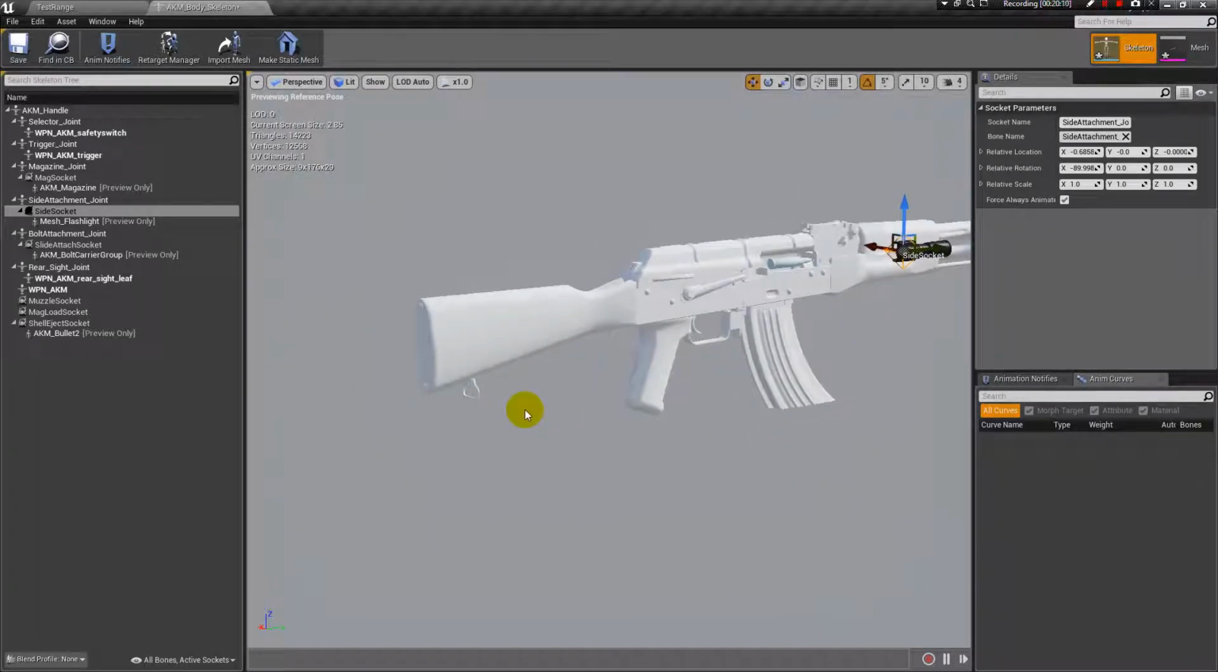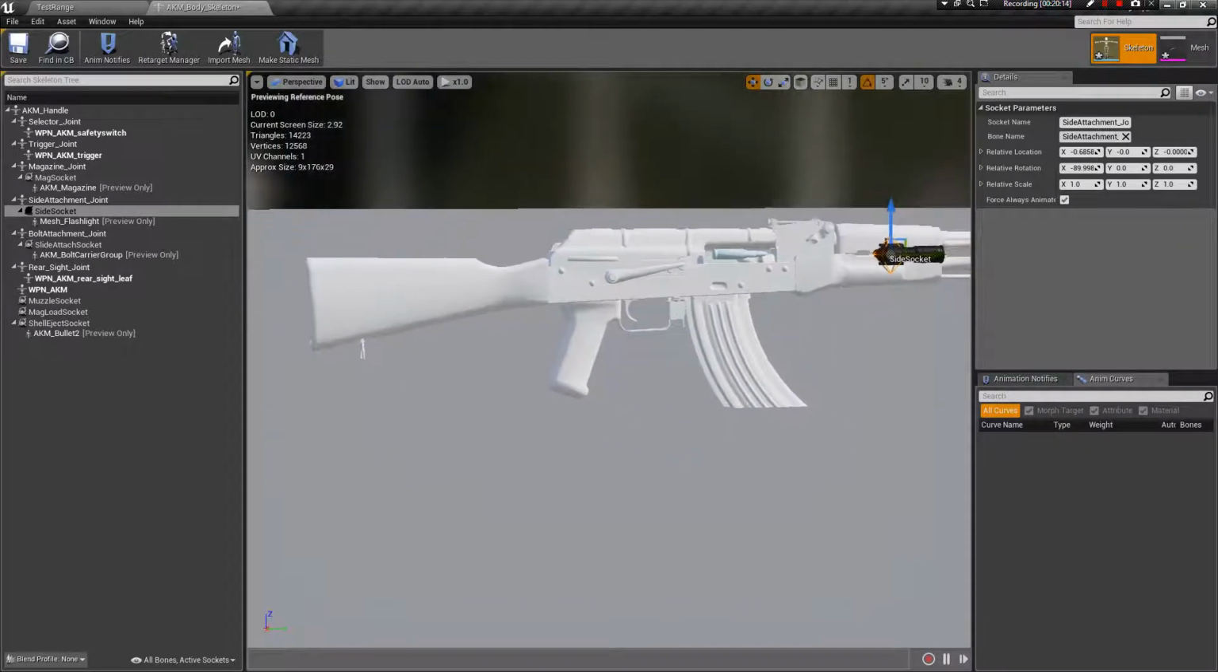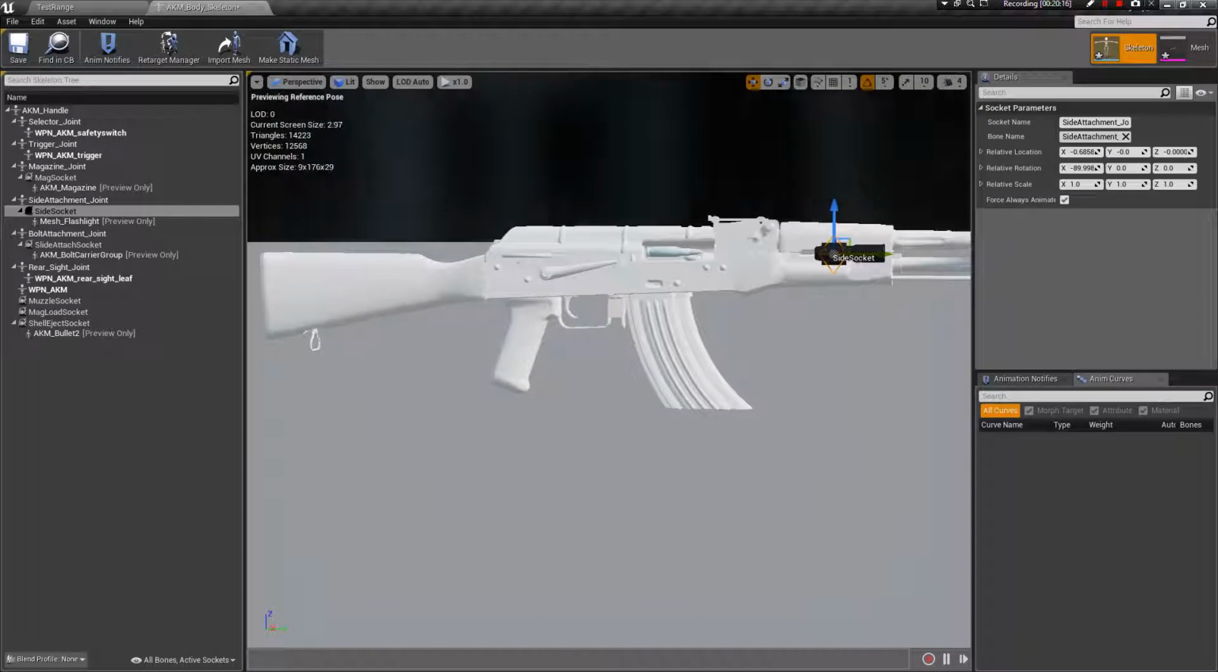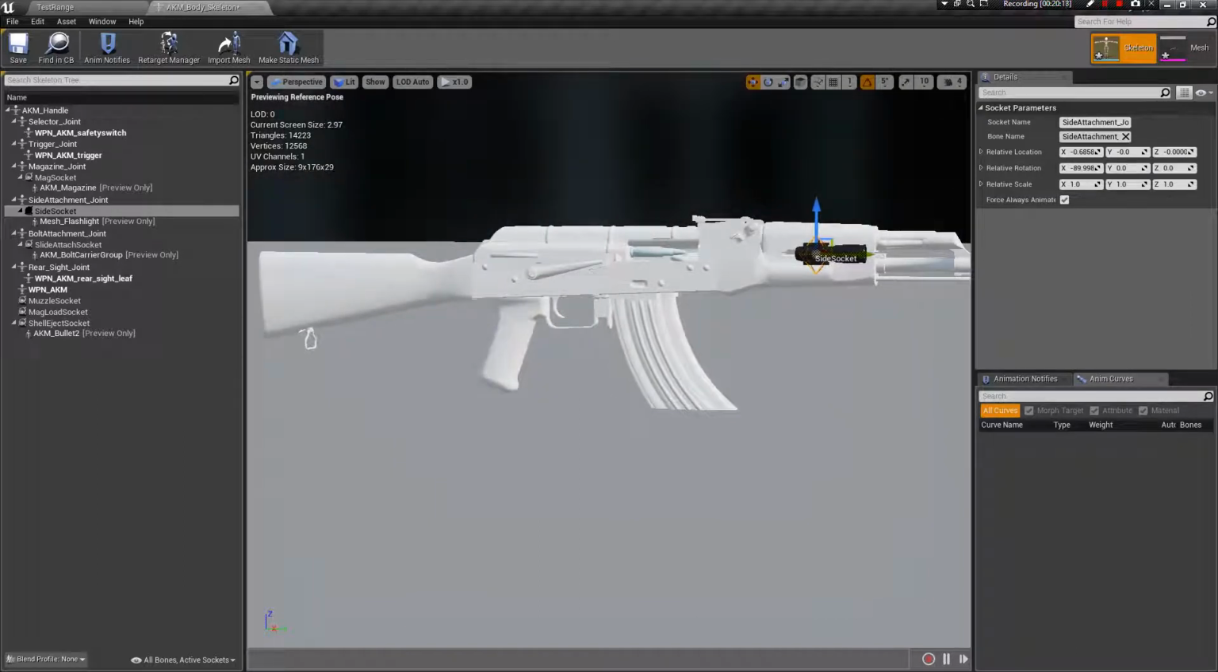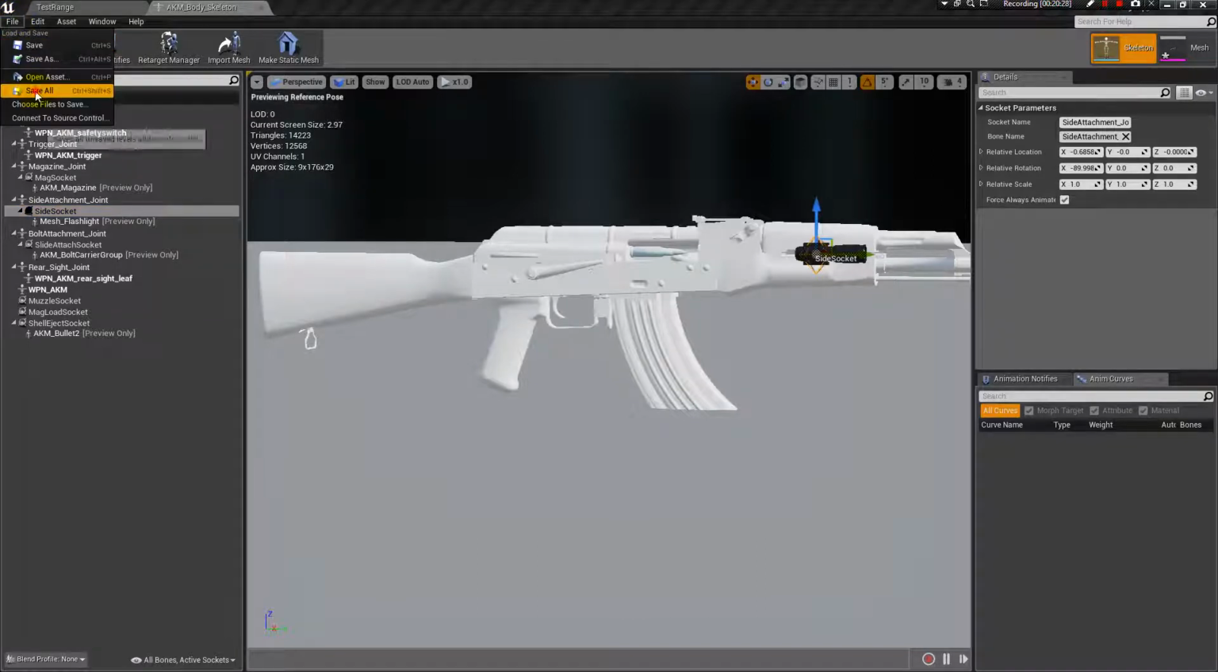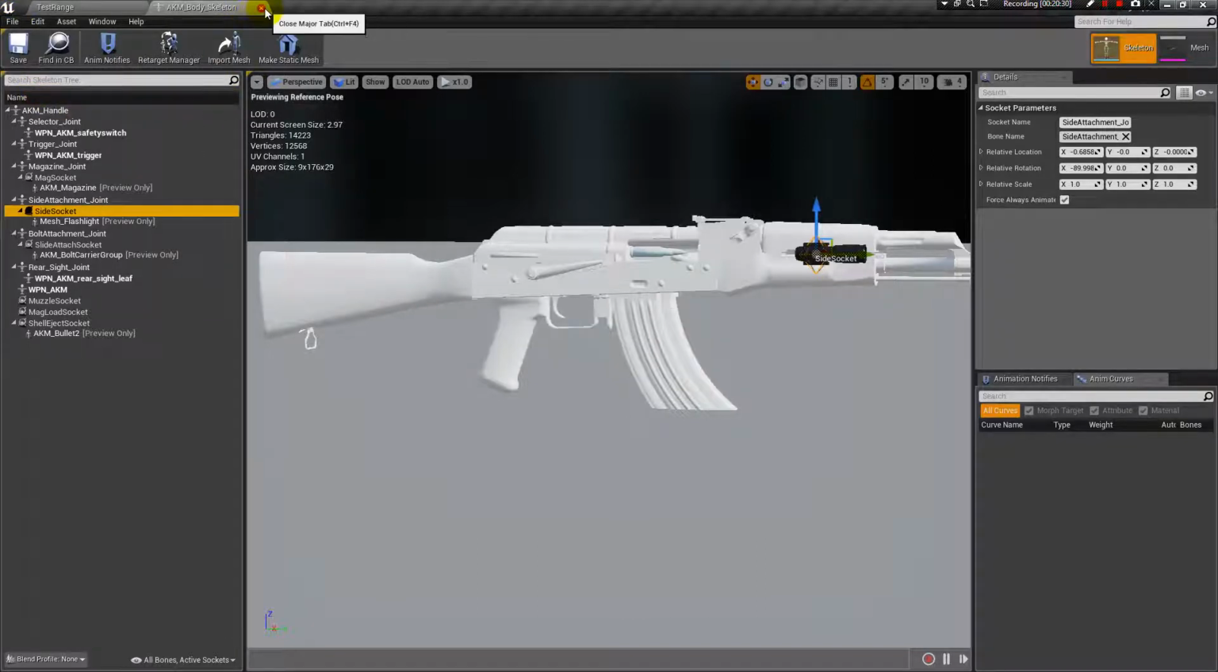Let's see if there's anything else right now we need to do with the sockets. We got the mag load. No, I think that's correct. So we can go ahead and save this. And then we will move on to the next thing. I'm going to go ahead and save everything right now.